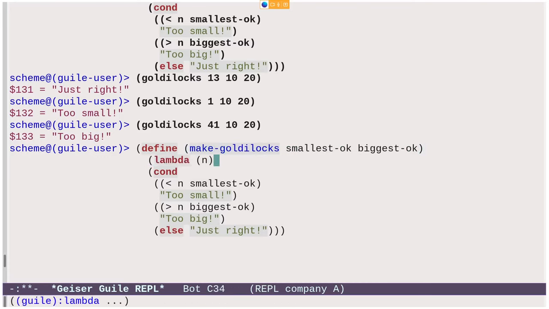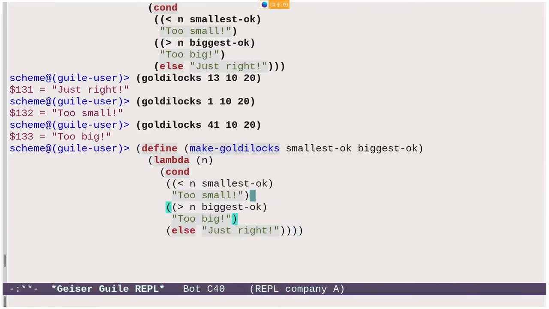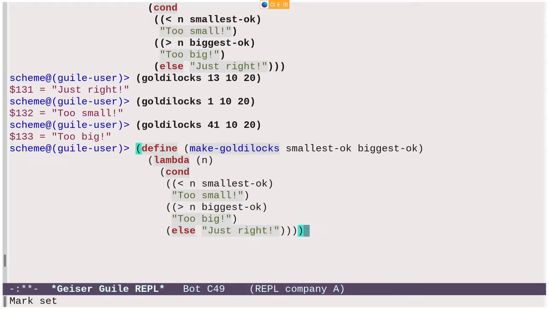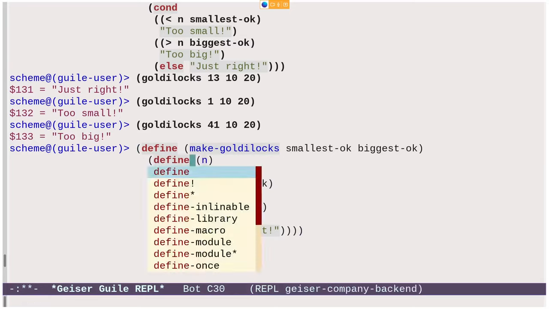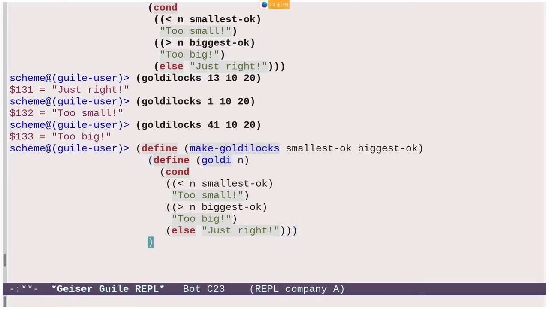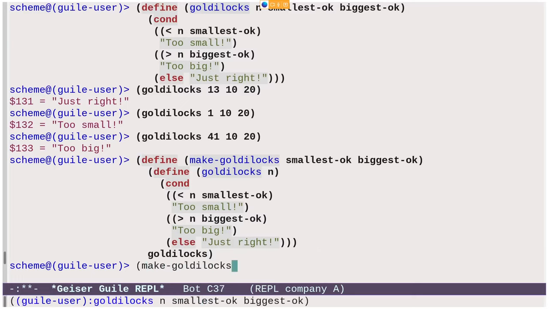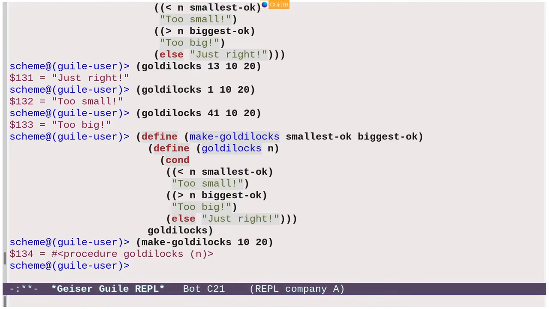And you know what? Watch this. Define Goldie. So this is the same thing inside, and I'm going to just return the Goldie. You know what? I'll call it Goldilocks. What you see is that I defined another procedure, Goldilocks, right inside of this make Goldilocks, and I returned it. So what happens? Make Goldilocks, 10 and 20. That's Goldilocks' preferences, and it returns a procedure, Goldilocks.